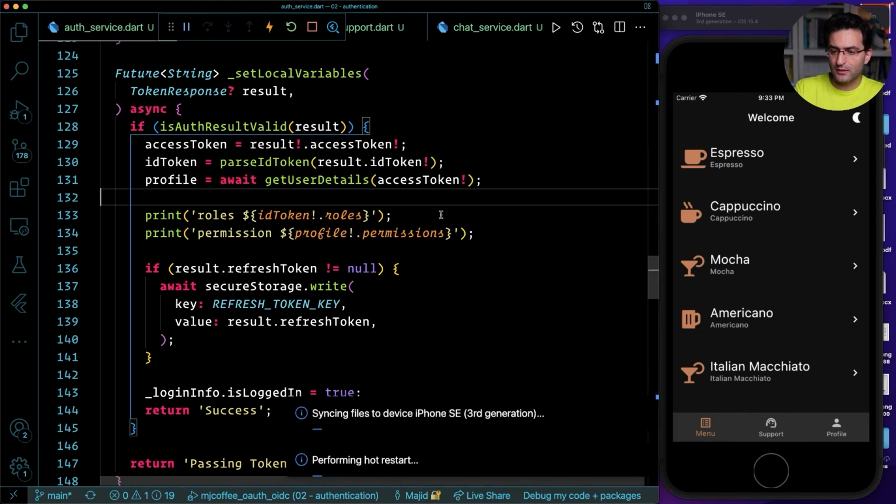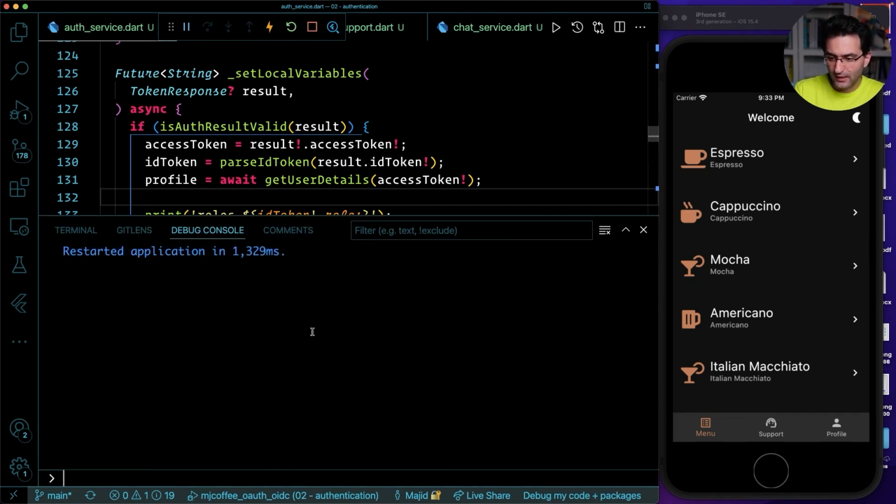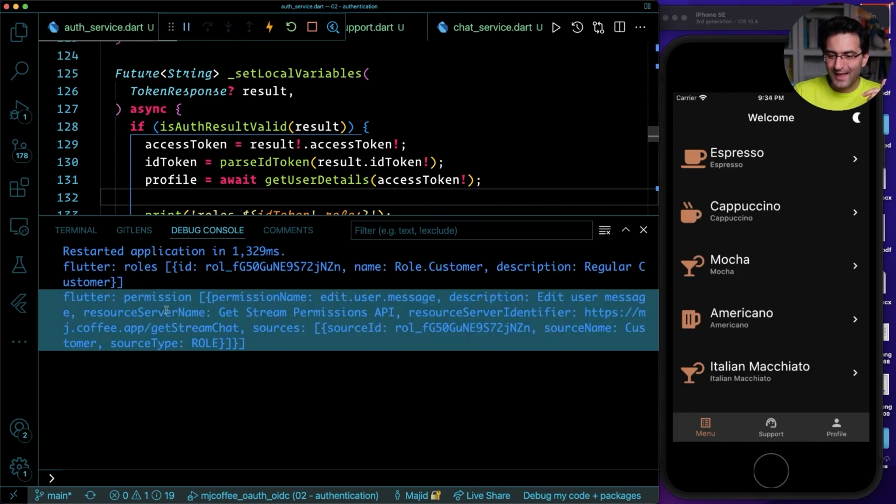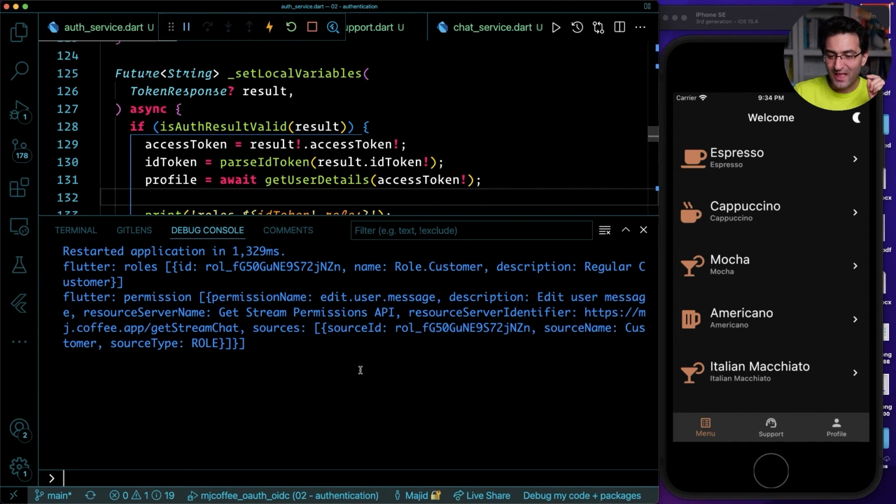Now I'm going to refresh. Hopefully this time after login, I should be able to see, voila, all the roles and permissions. That is fantastic. All right, perfect. So now we managed to add custom roles and permissions to our users, and also add custom claims to the ID token and user info. Everything is exposed. I received the roles and permissions. We are ready to move on to the next video.